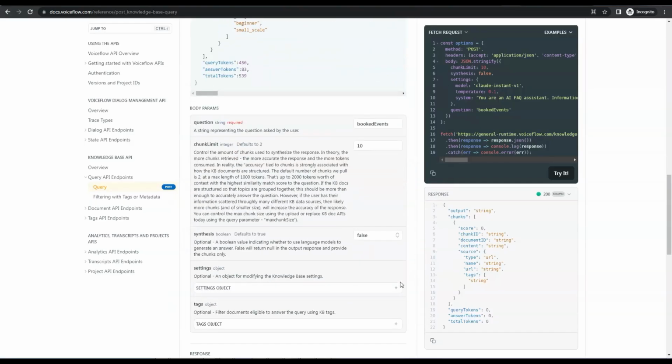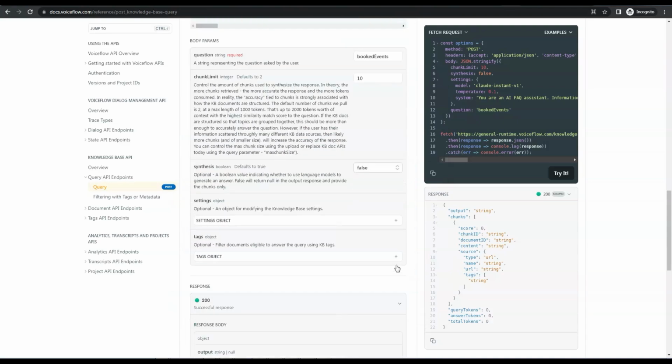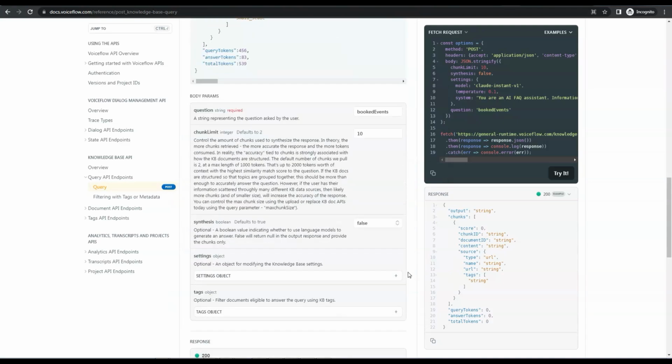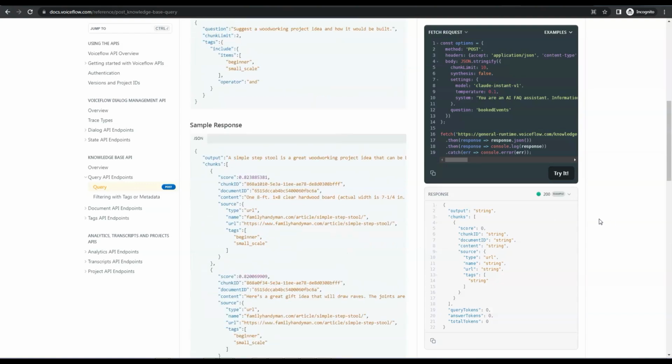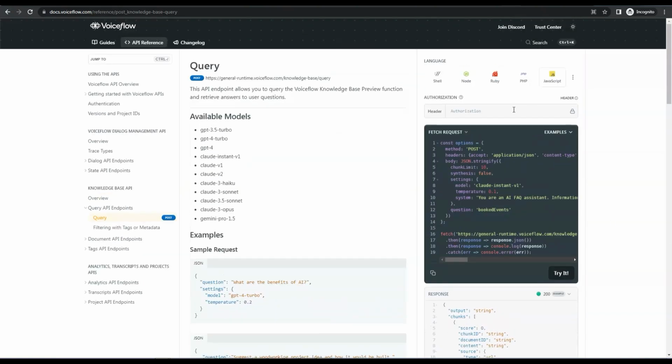In our case, we do not use tags. If needed, you may use tags to ensure the accuracy of the returned data. On the right, we can see the code for the query. It contains the basic parameters. It can be updated in real time. So, when we change the question, or the chunk limit, the code will be automatically updated.